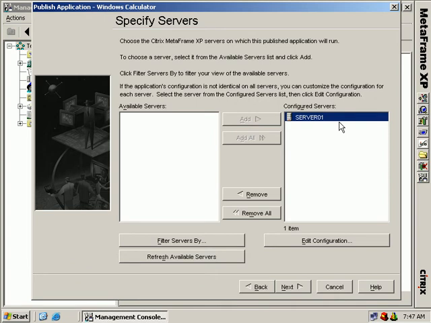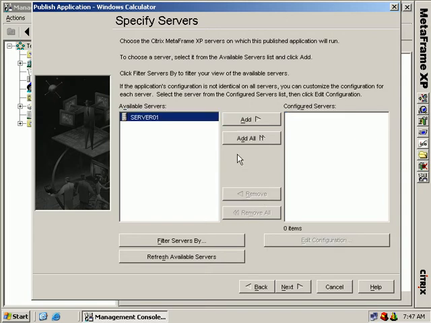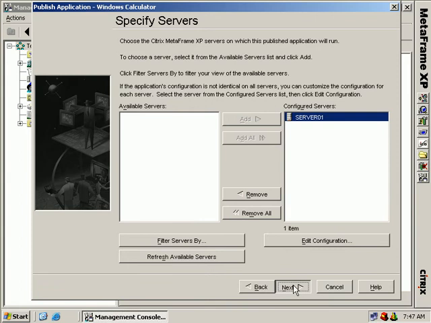So if we made a mistake, we could simply remove the server by highlighting it and then clicking on remove. But we want this one in here, so we'll go back and add it in, and then we'll choose next.